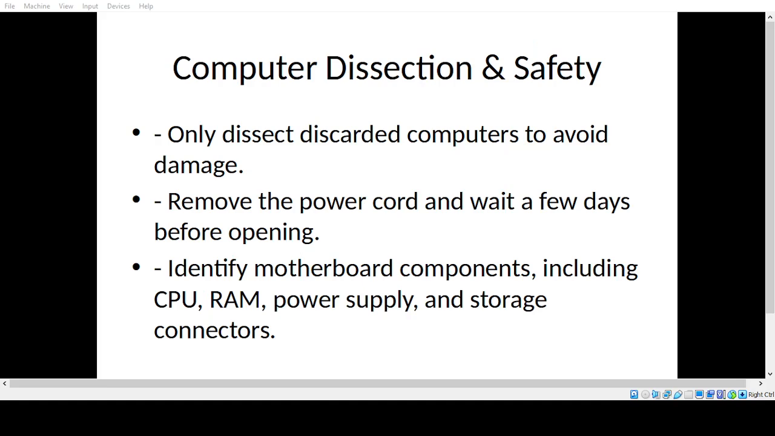Computer dissection and safety. Only dissect discarded computers to avoid damage. Remove the power cord and wait a few days before opening. Identify motherboard components, including CPU, RAM, power supply, and storage connectors.